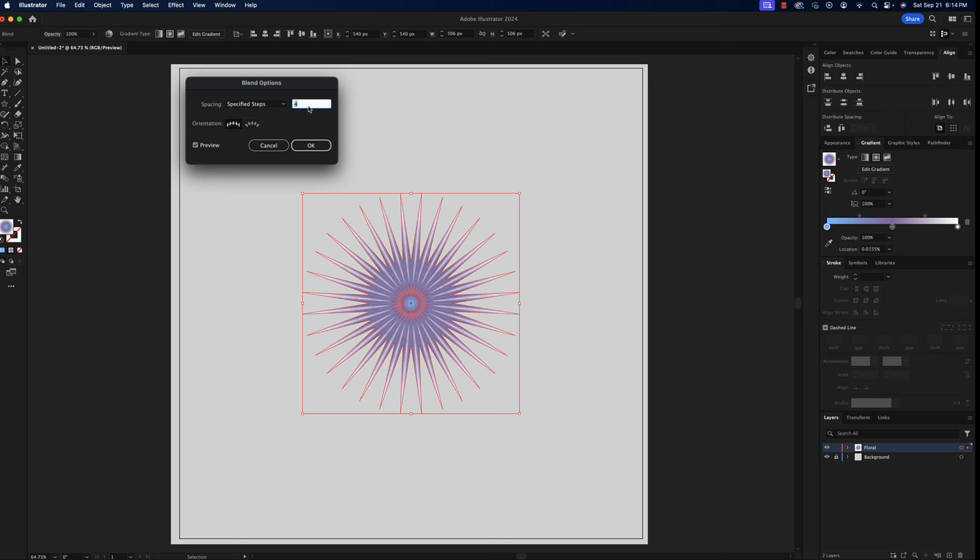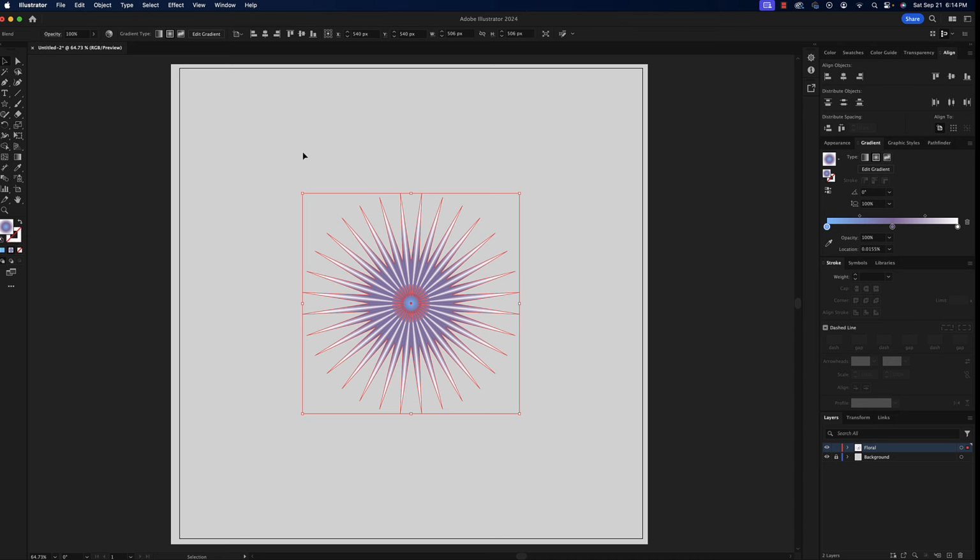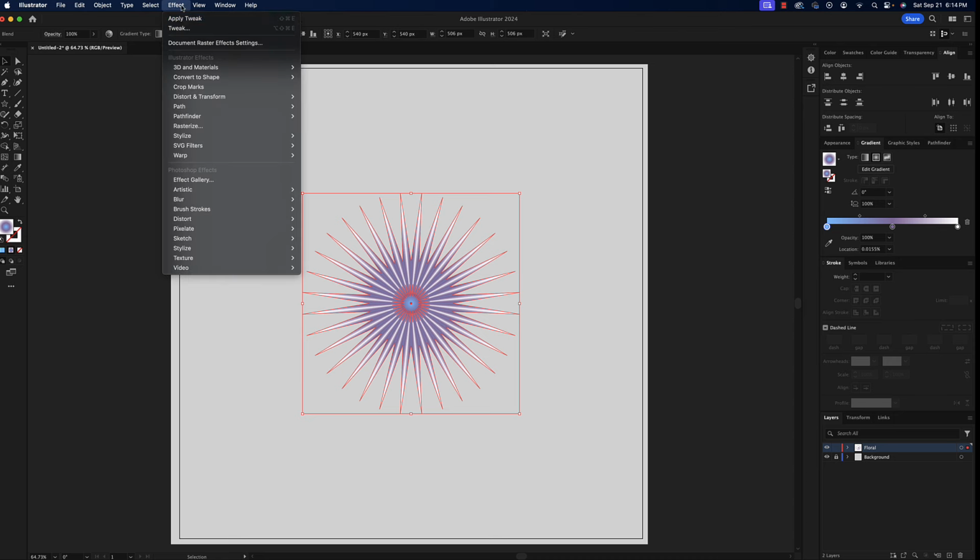And I'm going to increase this, and you can see I have my preview on, but I know the number I'm looking for specifically is 50. I'm just increasing it numerically by hitting the up arrow on my keyboard, and you can see it's at 50 now. And I'll just hit OK, and once I've done that, all I have to do now is go to Effect, Distort and Transform, and we're going to look for Tweak. There's a lot of options here, but this Illustrator effect we're looking for is buried in the Distort and Transform options, and then we hit Tweak.